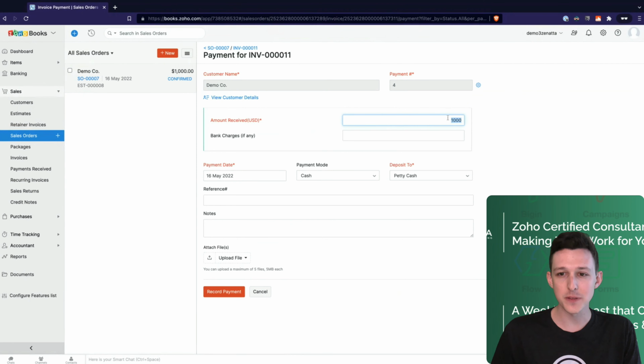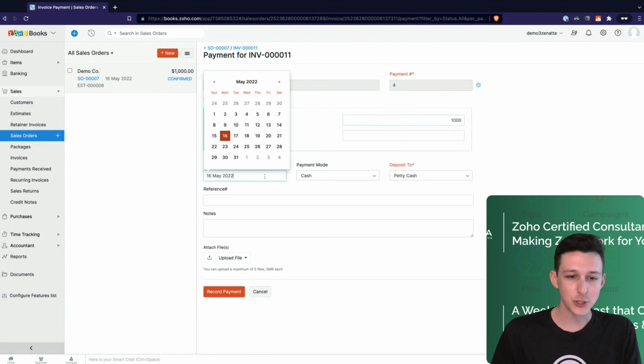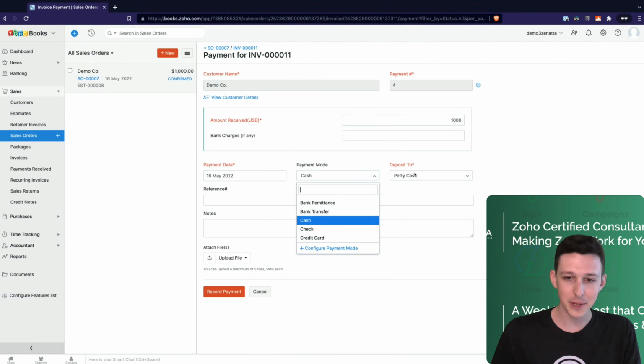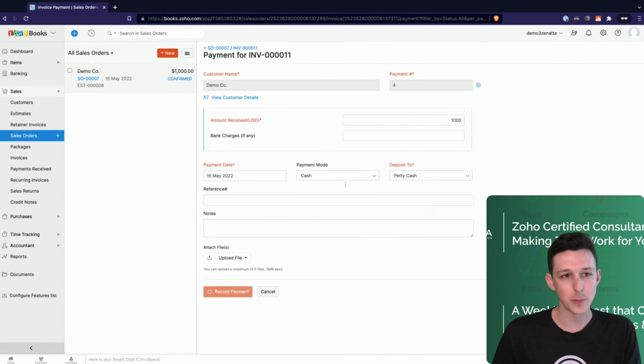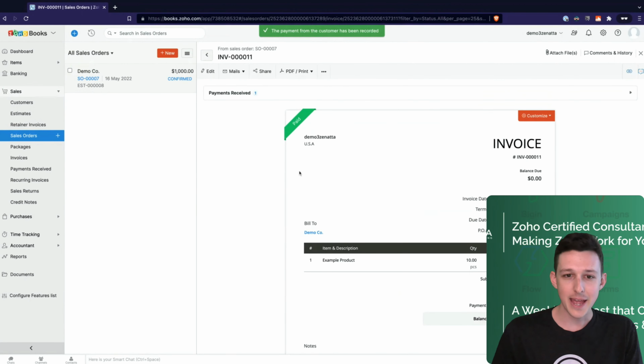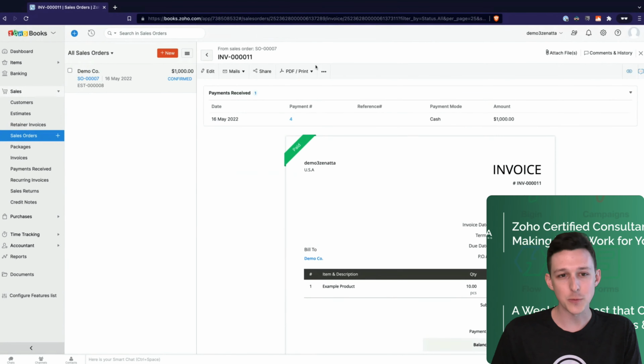It's defaulted, assuming that I'm being paid in full. I can choose when I got paid, how I got paid, and what accounts I want to deposit that payment into. We'll just leave these as the defaults and record our payments. And now we've updated that invoice status to paid. And we'll see that we have a link over here to the payment that we did receive. Now, keep in mind, you can receive partial payments, right? So you might have two in here, 500 now, 500 later. You do have that flexibility just based on your own business rules.